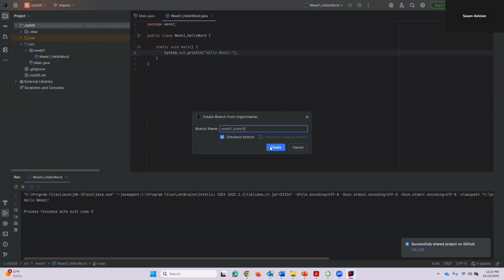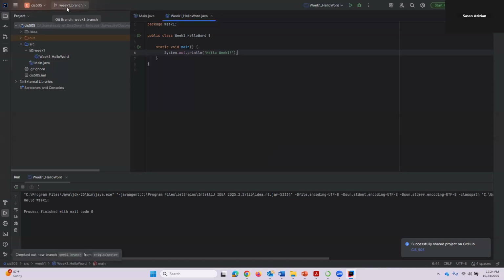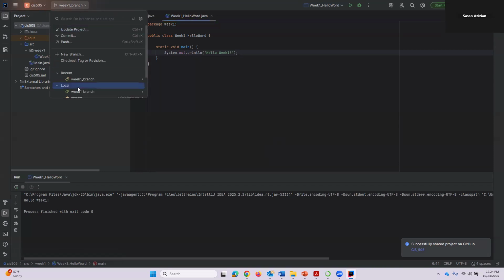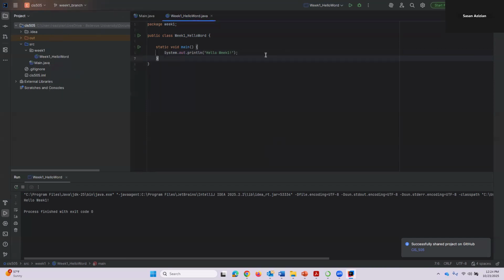So far, so good. And I create it. So here, right now, anything you are doing is going on this branch and you are not working with the master. So far, so good. Okay, right now, I want to write something else out.